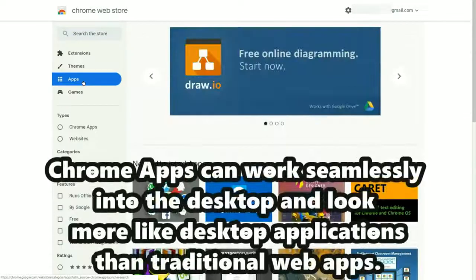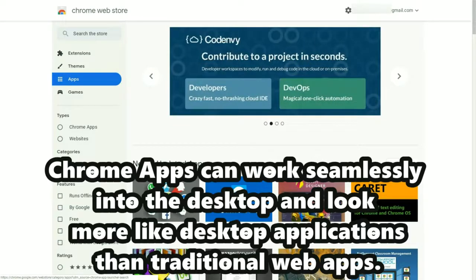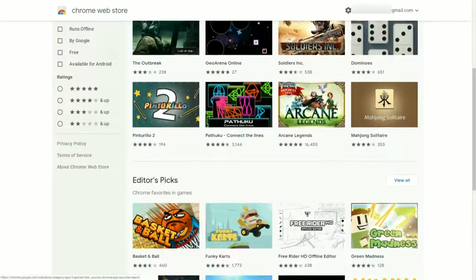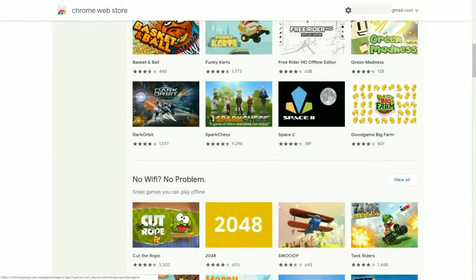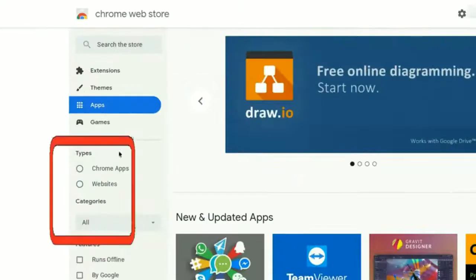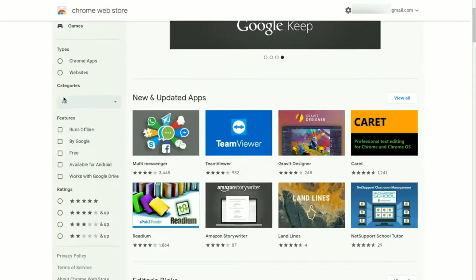Next are apps. Chrome apps can work seamlessly into the desktop and look more like desktop applications than traditional web apps. In fact, these apps can run offline and make the Chromebook extremely useful. Then we have games. Now, there are literally millions and millions of different games that you can be adding on to your Chromebook. The next area we see is types. So are we looking for Chrome apps or websites? Below that, we have categories.